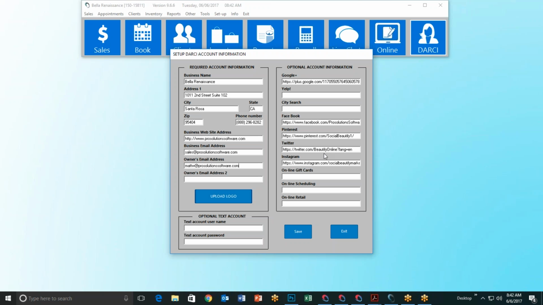Now, we are planning on adding more, but right now, these are the big ones for most small businesses. So those are the ones that we have in the system now. You don't have to include them. If you don't have a Google Plus site, it'll just be blank, like I put in blank Yelp and blank City Search.